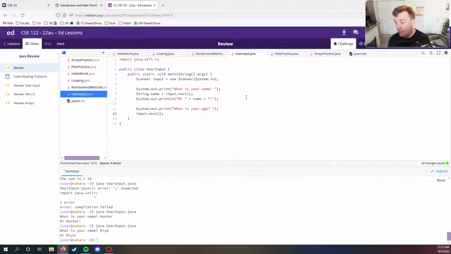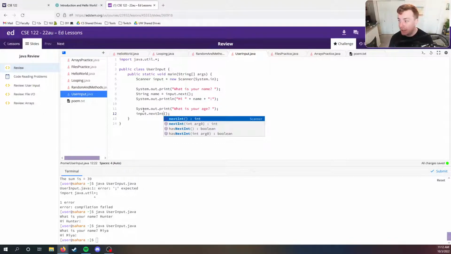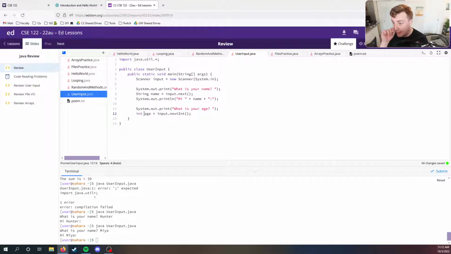That would let the user type in something and return it. But one thing that scanners do really well, and the reason we use them, is they're really good at converting between types when a user types something in. So for example, if you know the user is going to type in an integer, like the number 28, then you can ask for the next int. And then it will return this as a variable or as a value of type int.